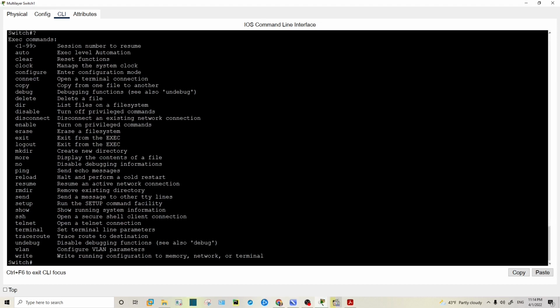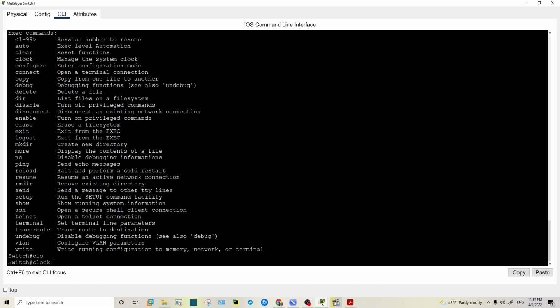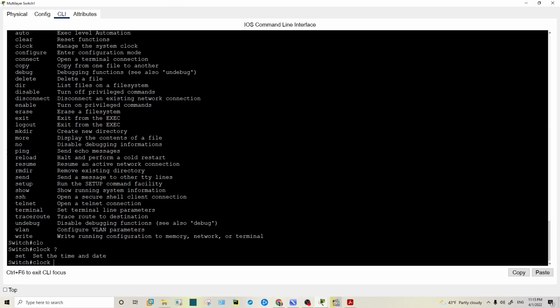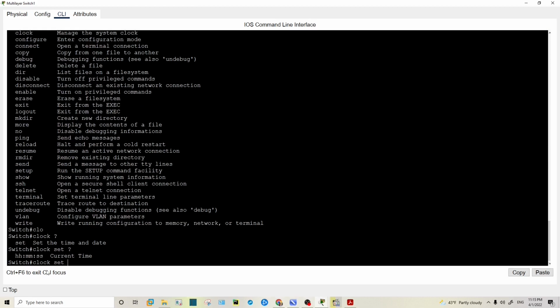And as we mentioned before, in the privileged exec mode, we can see some configuration on our device, and we can do very limited configuration here. So we can do clock, for example, and the clock command will allow me to set the time on my switch. So I can do a question mark again. As you can see here, I have the option to put clock set, space, question mark again, and it shows me the format of the time that I can use here to set the time on my switch.